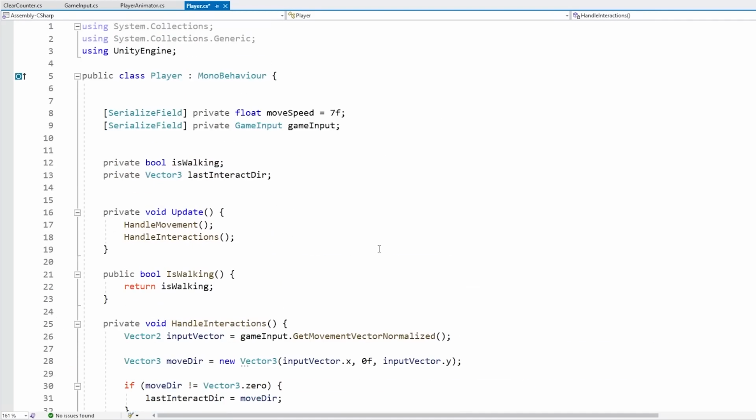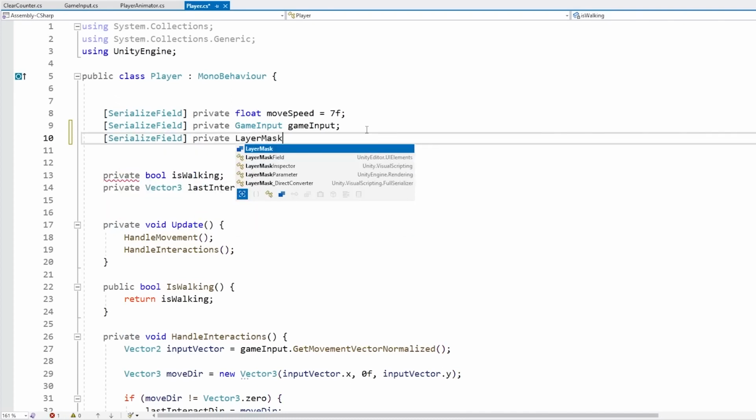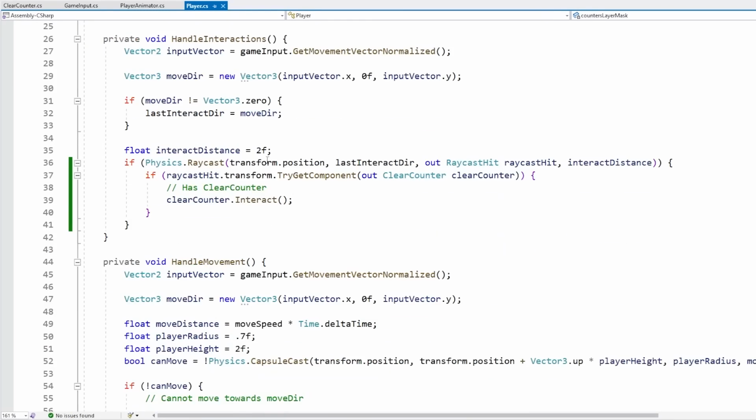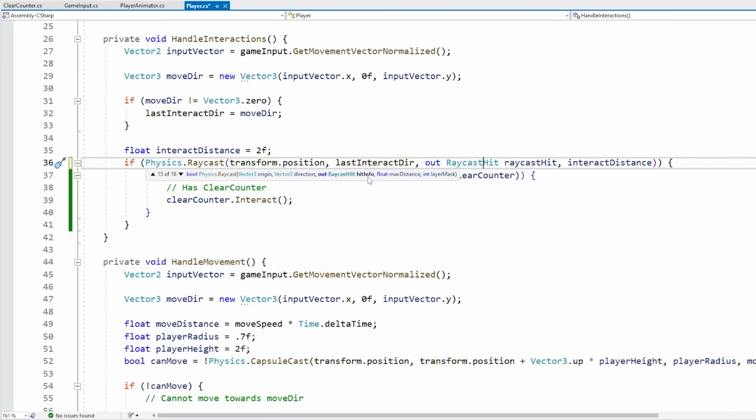For a layer mask, we can go up here and define a type of layer mask. So let's make another serialized field, private, of type LayerMask. Let's call it the countersLayerMask. Okay, so we have this, and then down here when we have our raycast, let's use it. So let's find the function that matches up these parameters with the layer mask. So here it is, we have the origin, then we have direction, the raycast hit, the max distance, and then finally we have our layer mask. So let's use our countersLayerMask.